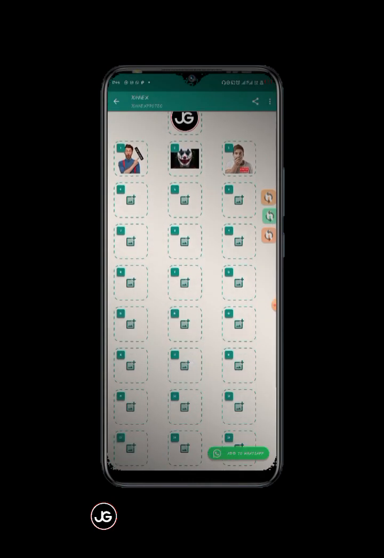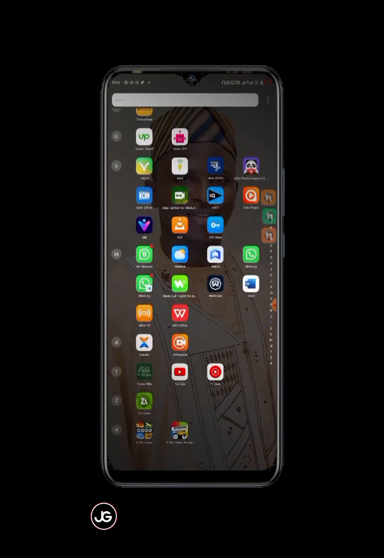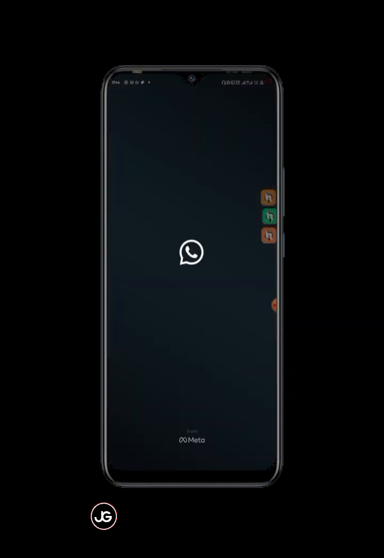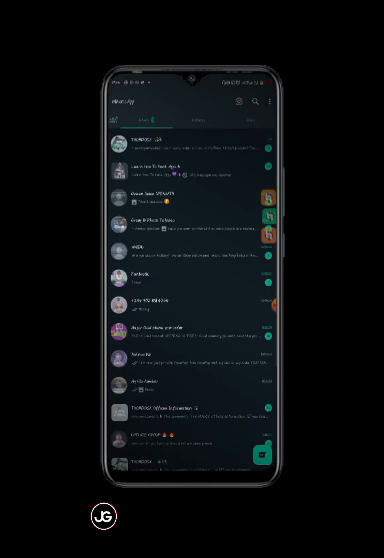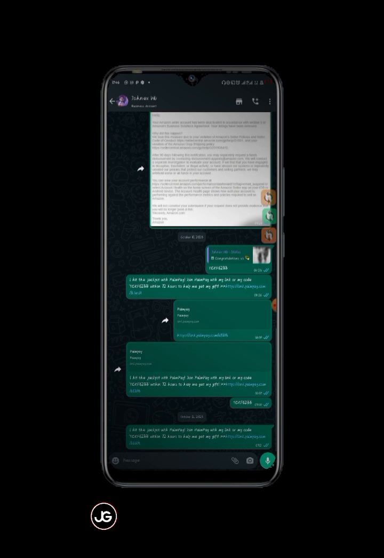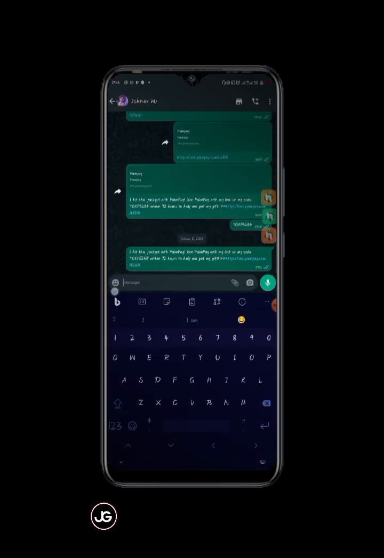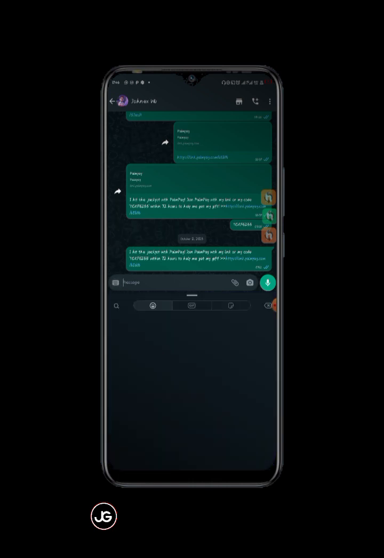Now let's check. Let's check. Okay. Let's wait for it to load. Let me just message. Let's say I want to message myself to confirm. So let me just click on this message. Then let me click on this sticker. Then let me click on this sticker now. As you can see, this sticker has been added successfully. You see, this is Johnex.